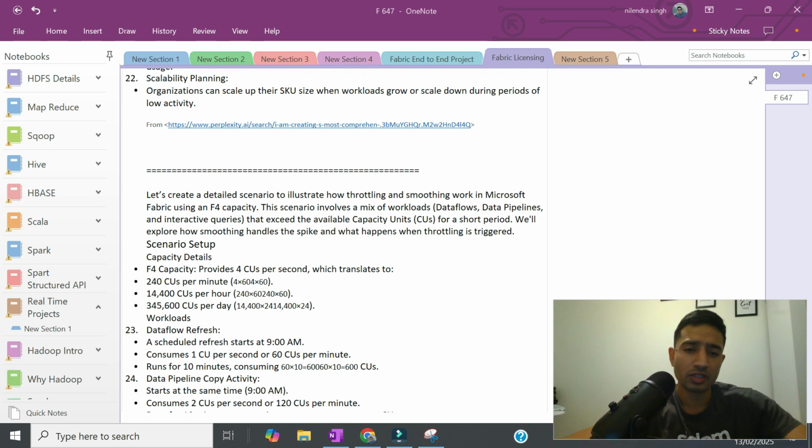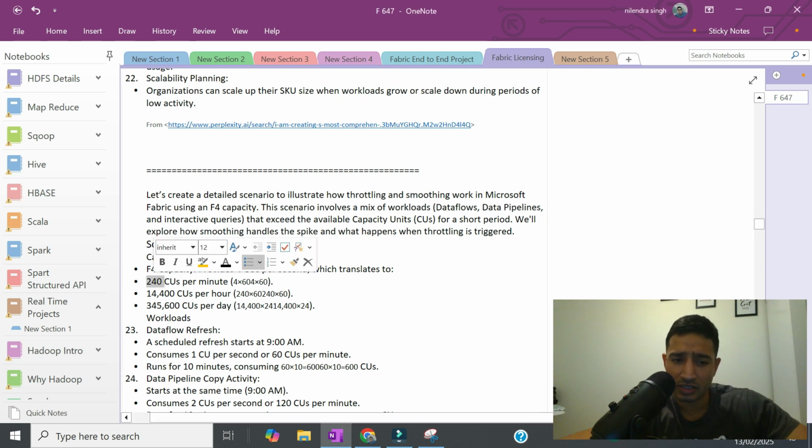So let's think about in a practical scenario how throttling works, right? So let's create a scenario here. In this scenario, we have a mixed workload: a data flow, data pipelines, and interactive queries. We will see how throttling will trigger and how smoothing will trigger, right? Here we have an F64 capacity that provides 4 capacity units per second, which translates to 40 CUs per minute, 400 CUs per hour, 345,600 CUs per day, right?